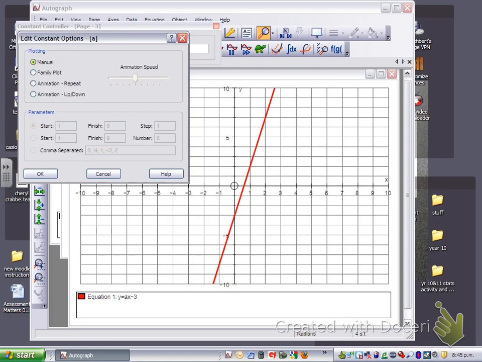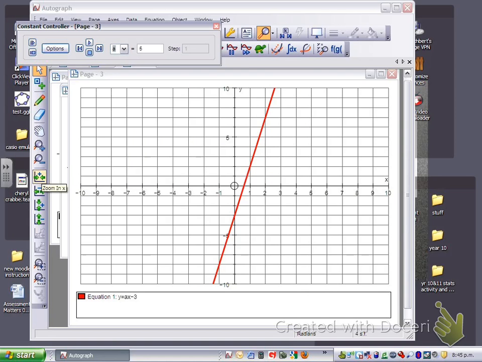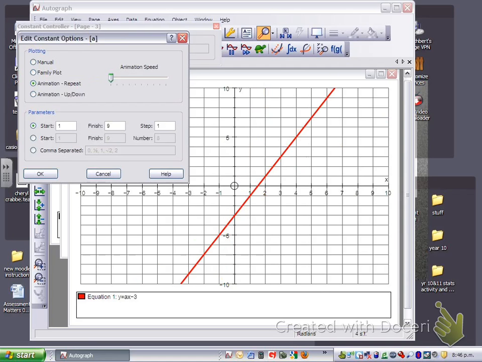If you go under Animate and Repeat. Still goes quite fast, even though it's the slowest pace. So I don't often use this, but you can see that it starts down and then goes up. And you can stop that, and you can change the animation so that it goes up and down.